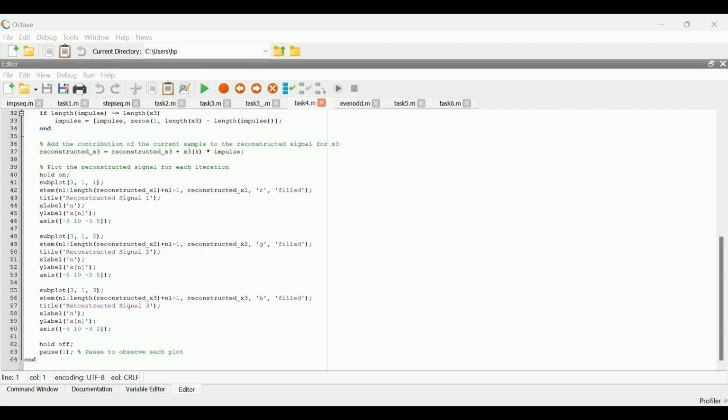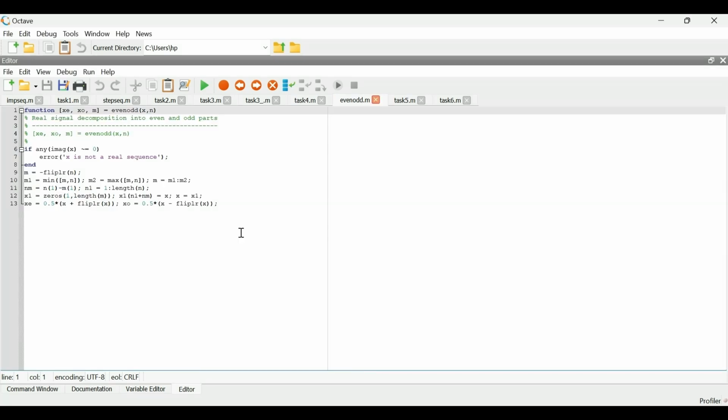Moving on to the fifth task. The fifth task requires us to separate the even and odd parts of any given function. It checks if the input signal x has no imaginary component, indicating that it is a real signal. If x has an imaginary component, it throws an error. It aligns the input signal x with respect to the index n. It ensures that the signal x and the index n have the same starting point. This alignment is necessary for further processing.